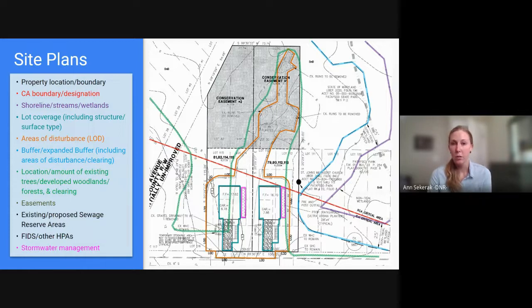The amount or total limit of disturbance, or LOD, and the location of the buffer or expanded buffer, including the amount of disturbance or clearing in the buffer. I also want to point out that the buffer should be field delineated based on existing conditions. Also the location and amount of existing trees, developed woodlands or forests, as well as those proposed to be cleared, and the location of proposed stormwater management measures. There are some more things on the list, but that's a general idea of all the information that should be included on a site plan.